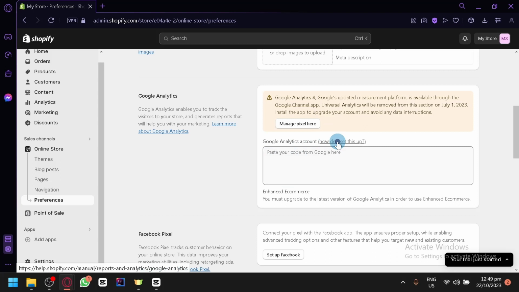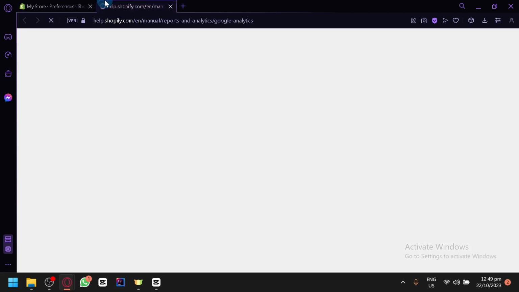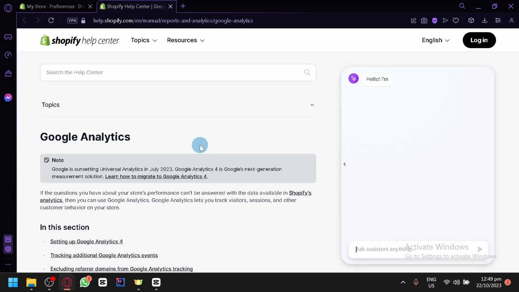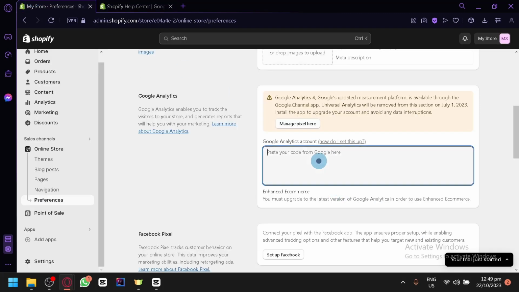And to be able to set it up, you could view this option over here: How do I set this up? And it will show you an instruction guide on how you will be able to set up your Google Analytics in Google itself. So after setting up your Google Analytics, simply copy and paste the code that you will get from Google and paste it over here. And you will be able to successfully use the Google Analytics with your Shopify.